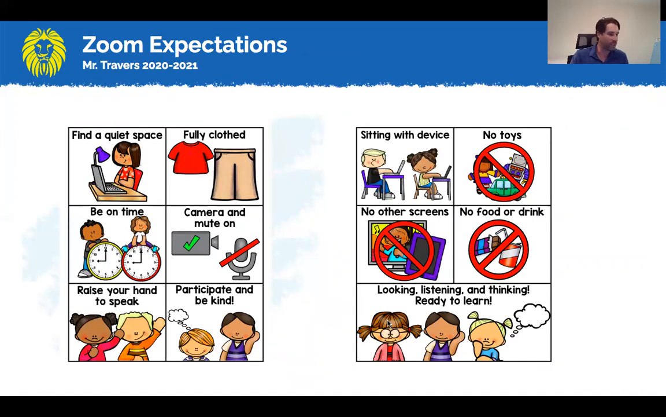Zoom expectations. So we're gonna go over these every day, just like we would in kindergarten. We go over our class rules every day. When your students sit down to Zoom, have them be in a quiet space. So please don't have the TV running in the background. They should be fully clothed. I know it's really tempting to Zoom in your pajamas, and believe me, my own children did last year.